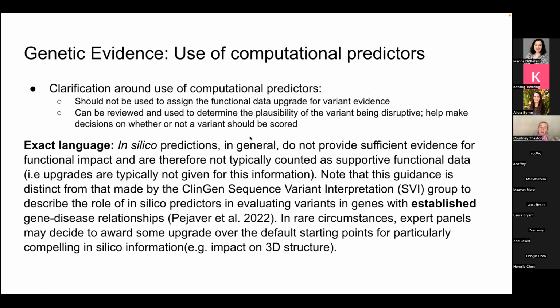So we did clarify language about the use of computational predictors here. I just wanted to bring to you the exact language. Where we say in silico predictions in general do not provide sufficient evidence for functional impact and are therefore not typically counted as supportive functional data. Obviously, again, you can talk with your expert panel about this.